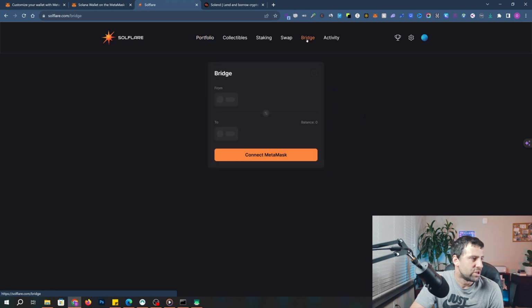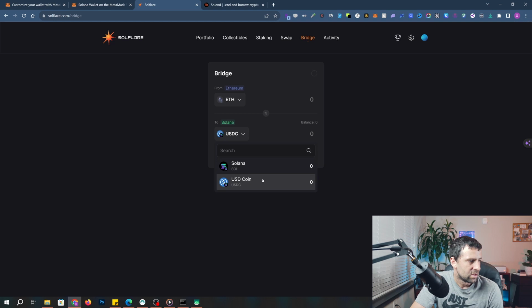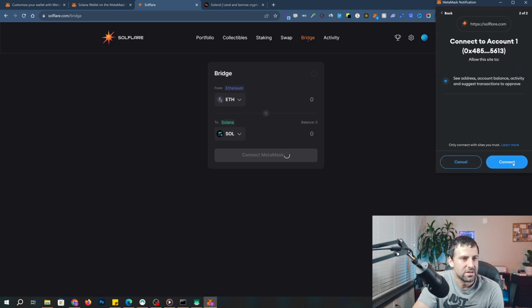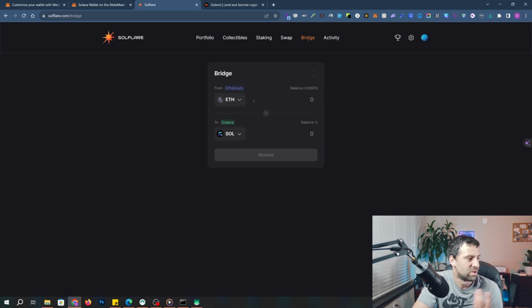So if we go to bridge, as you can see, I already have Ethereum selected, and over here we have Solana. You can flip this if you need to, but you can select basically Solana or USDC, and you can pretty much bridge some Ethereum over to Solana, which also gets swapped in the process. Click connect MetaMask, and I click next and connect, and boom. As you can see, I got a little bit of Ethereum. I'm not going to transfer it, it's not worth it for me.